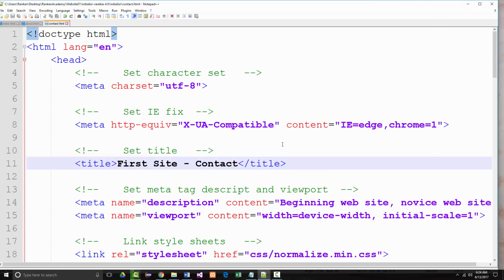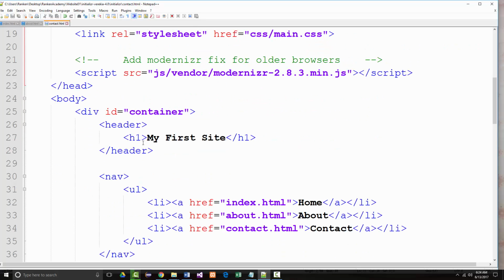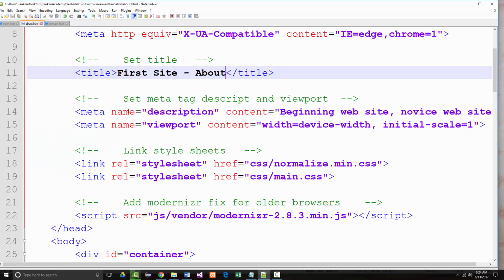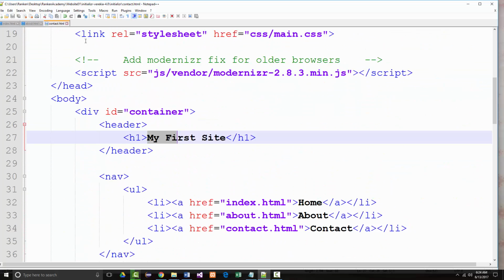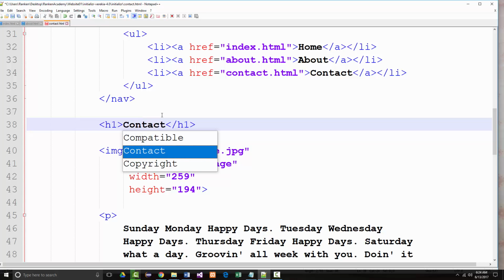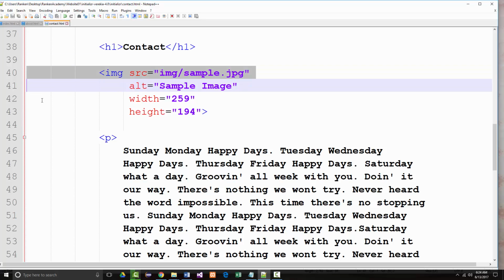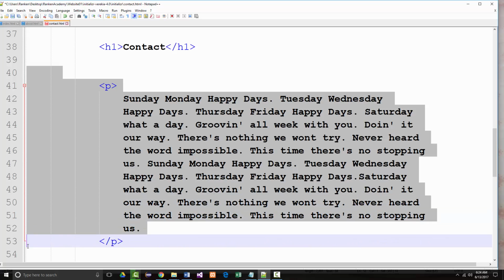All right, but we haven't done anything to this contact page. So we're going to change this around quite a bit. First thing we want to do is we still want the My First Site. In fact, did I leave that in here too? Yep, got that. All right. But I want to come down here, and instead of welcome, I want this to say contact. I don't want this image, so I can get rid of that. And I don't want any of the paragraphs.